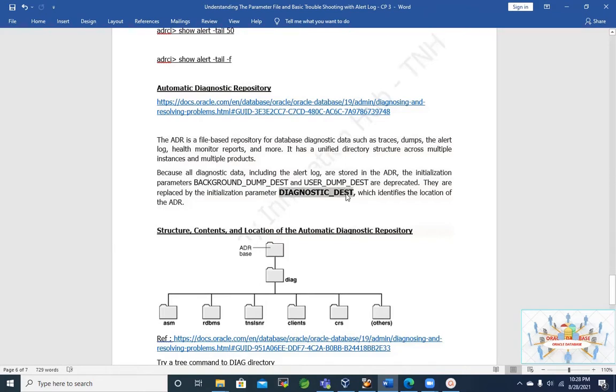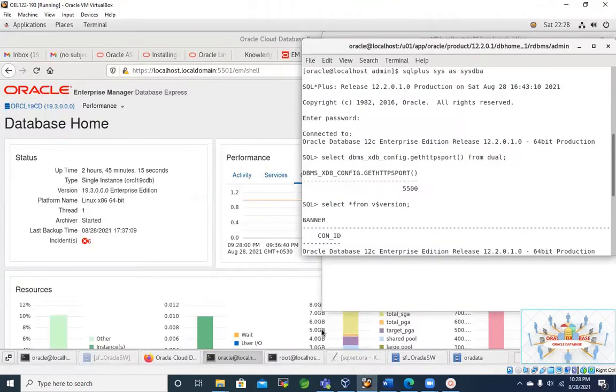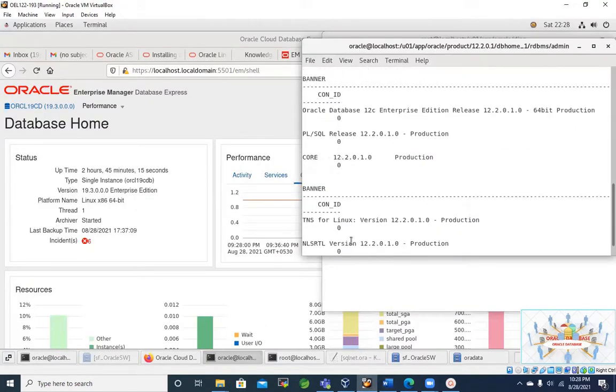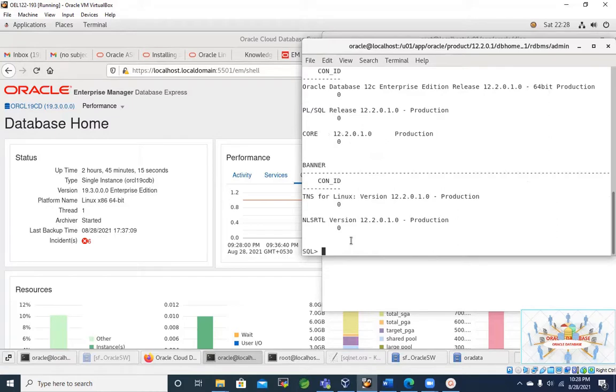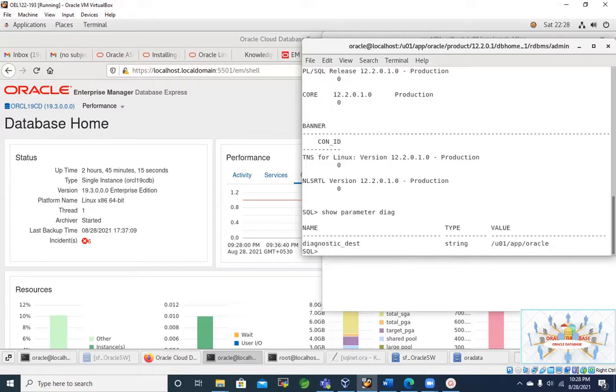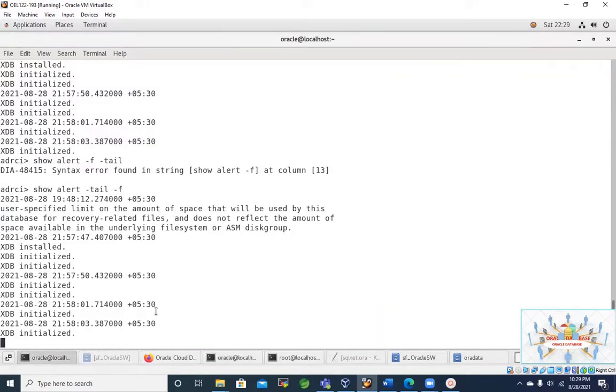So we can take a look at this parameter. This will tell you where it points to currently. If I just type show parameter DIAG, you can see this is my ADR. This is where my diagnostic home is. The diagnostic repository is located at this place at the moment. So that is what we went through earlier. ADR home is within that, right?